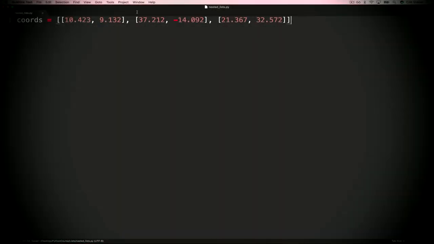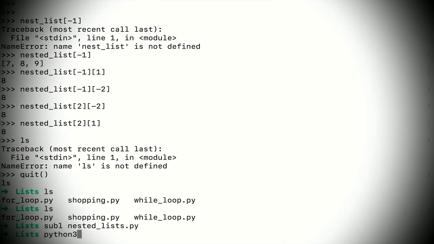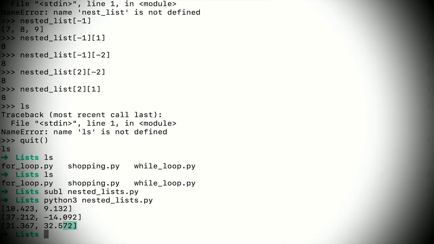Here I have a file with a nested list structure representing latitude and longitude coordinates. Each one of these could be a location. Maybe we have a clone of Airbnb, and these are the locations of properties that are owned by a user or something. If we wanted to loop through them in the simplest way, we could say for location, loc in coords, and if we just print out loc, don't forget parentheses, and we run this in Python 3, we get our 3 lists.